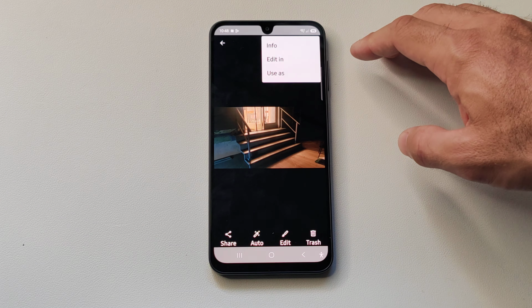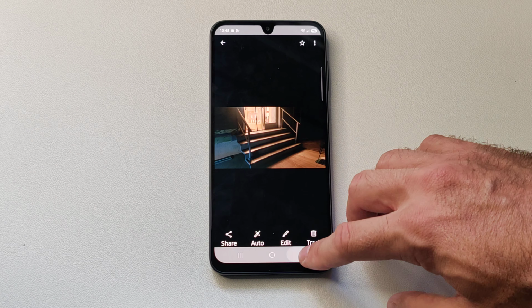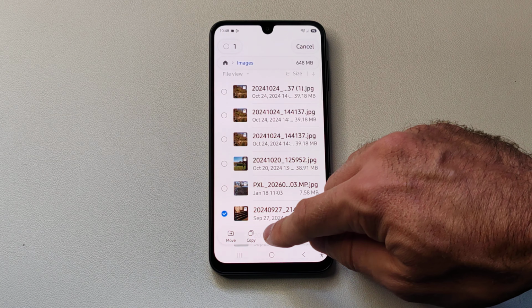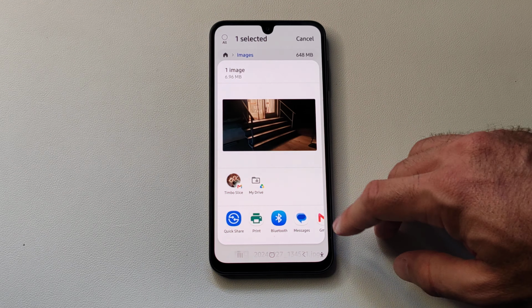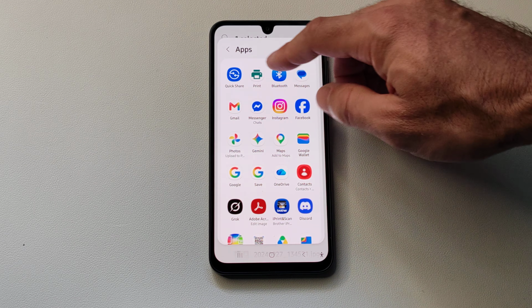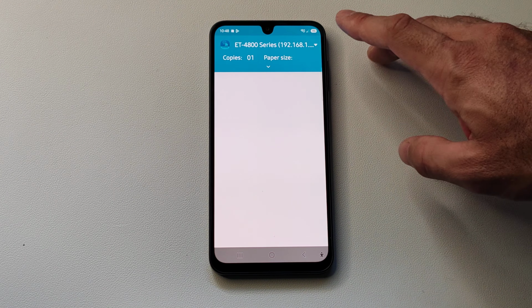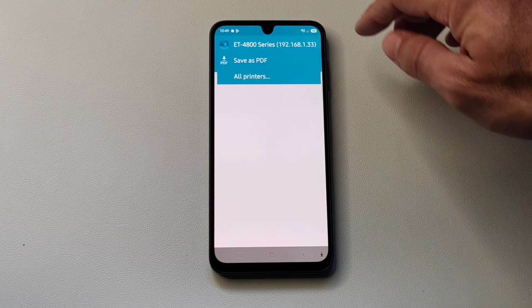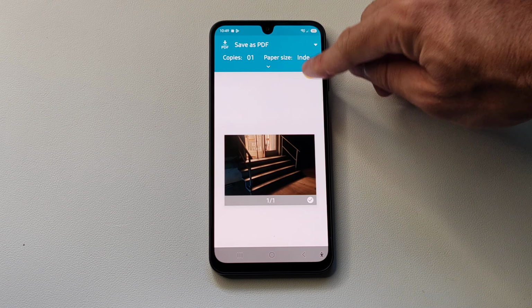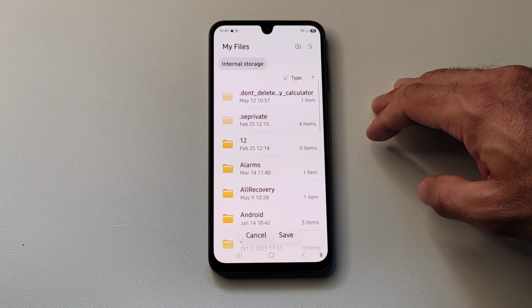Now if you go to the top right, under here, we can just go to share. Go to the right. You should be able to see printer right here. We can go to more, go to print. Now, when we're under print, tap your printer in the top right and go to save as PDF. Then you go to PDF and just tap this and it'll save it as a PDF file.